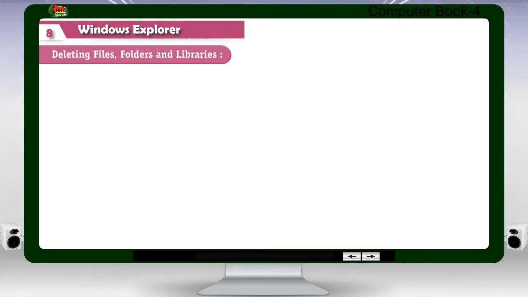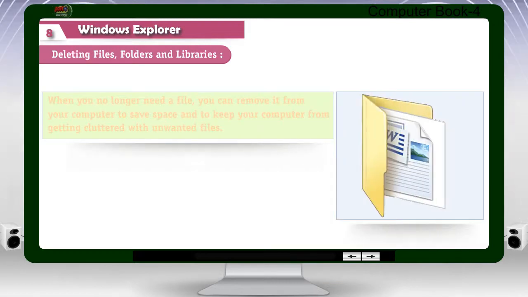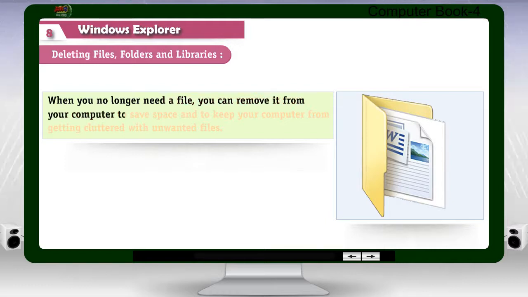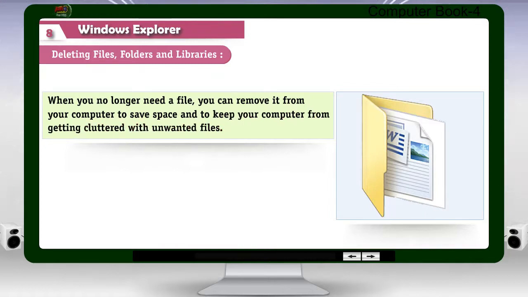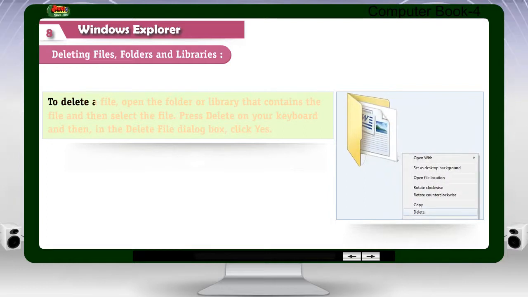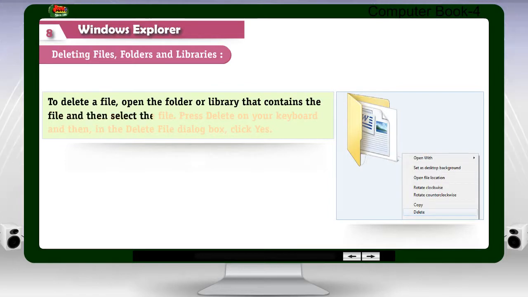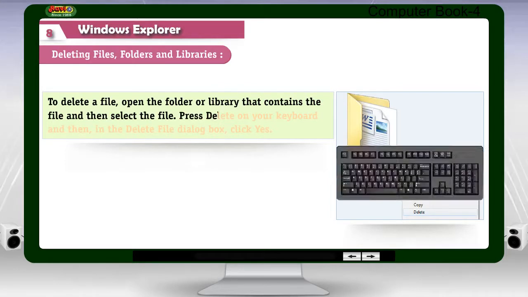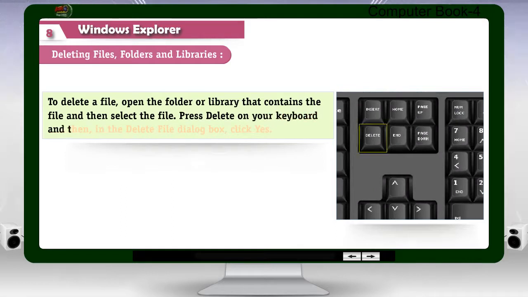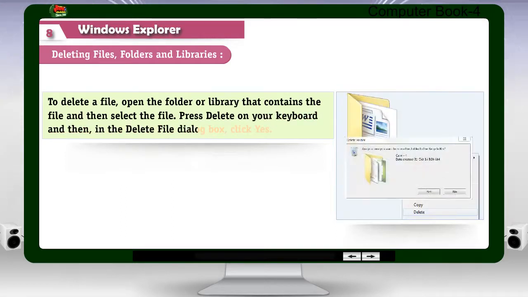Deleting files, folders and libraries. When you no longer need a file, you can remove it from your computer to save space and to keep your computer from getting cluttered with unwanted files. To delete a file, open the folder or library that contains the file and then select the file. Press delete on your keyboard and then in the delete file dialog box, click yes.